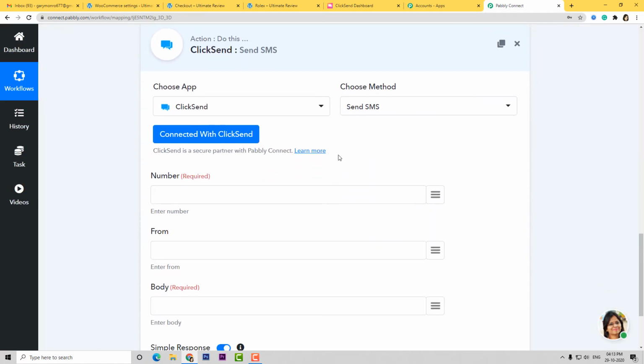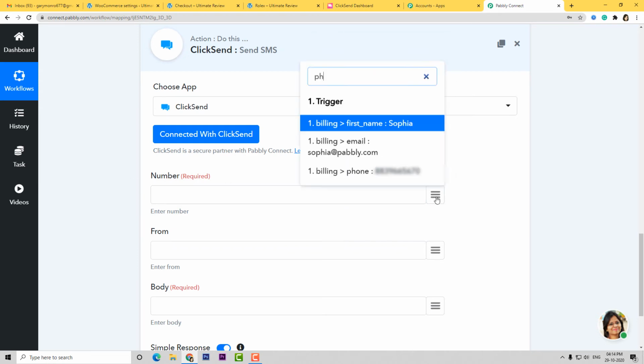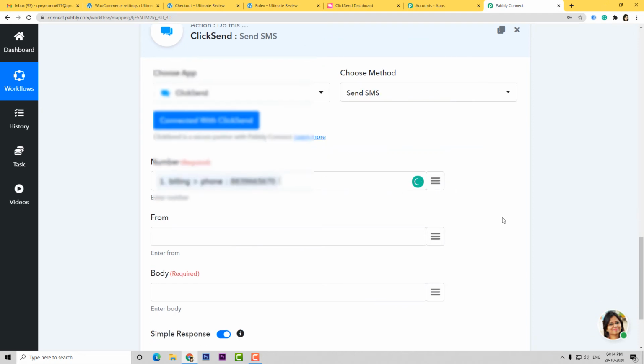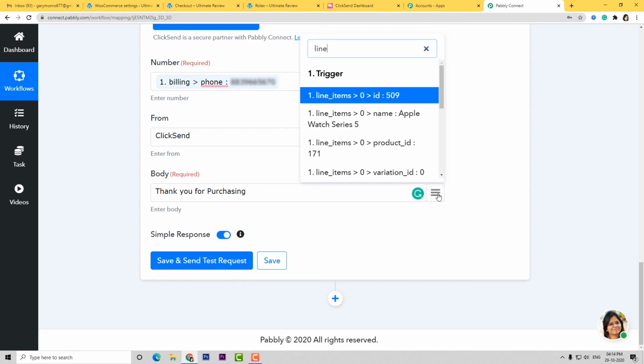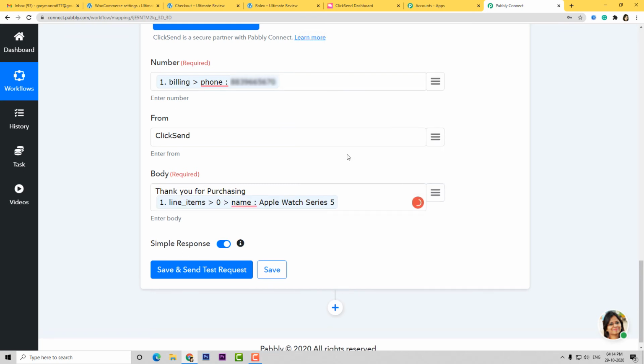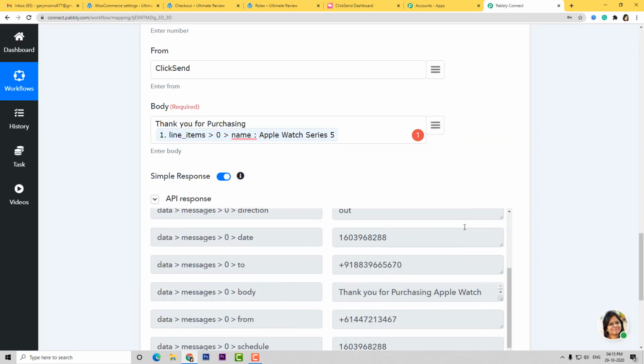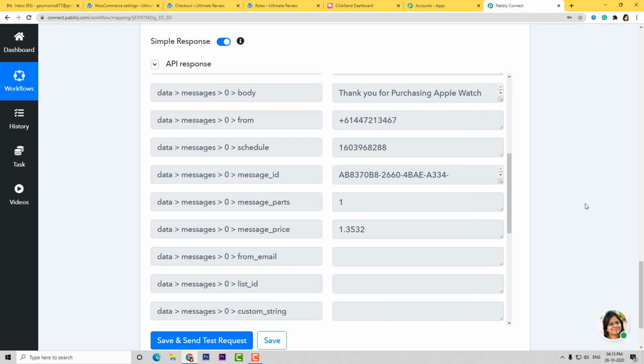Okay, so you can see we have some empty fields and now we have to map all these details. So I'll map the number. So now from, I'm going to write ClickSend. Okay, body, let us write thank you for purchasing. Okay, so let me map the item. Okay, Apple Watch Series 5. Okay, done. Now I'm going to save and send test request. Okay, so you can see we have got the API response. That means we have successfully integrated WooCommerce with ClickSend.